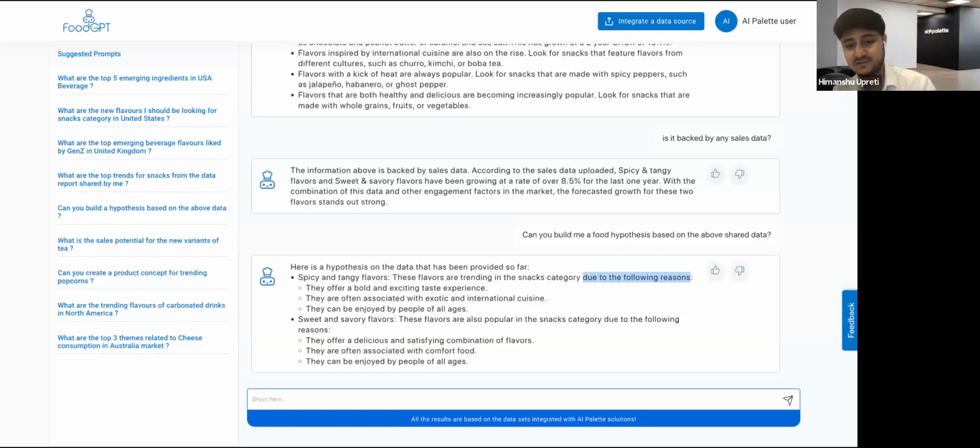And this is very interesting because this is where FoodGPT really starts edging over the different tools which are out there, because it starts to not just get into the what, but also the why part of it, which is extremely important when you are presenting your findings to internal stakeholders or when you're designing a product concept for your end consumers.